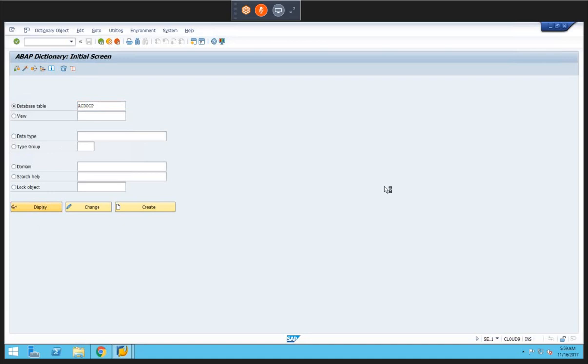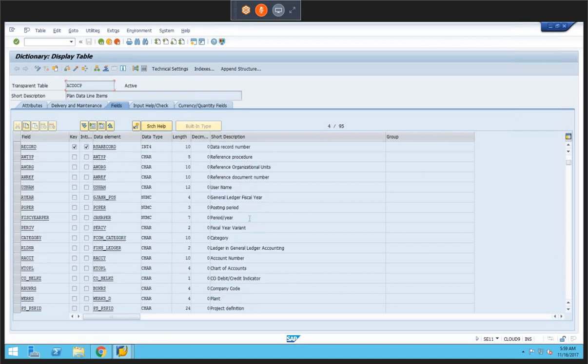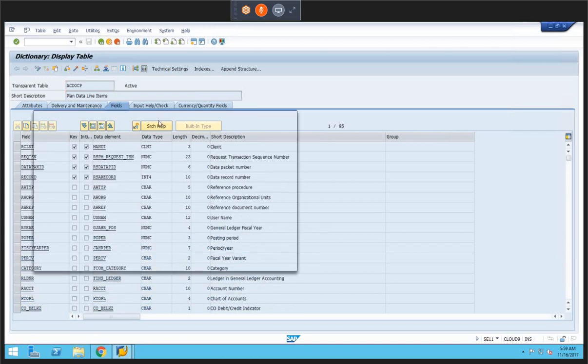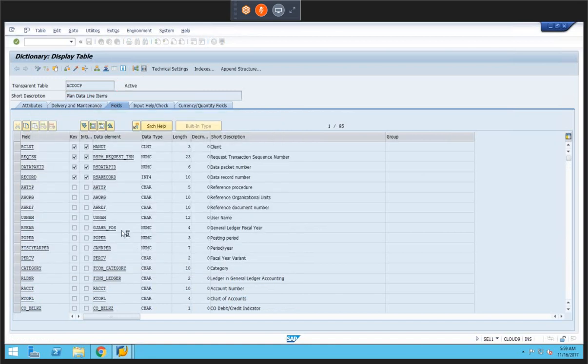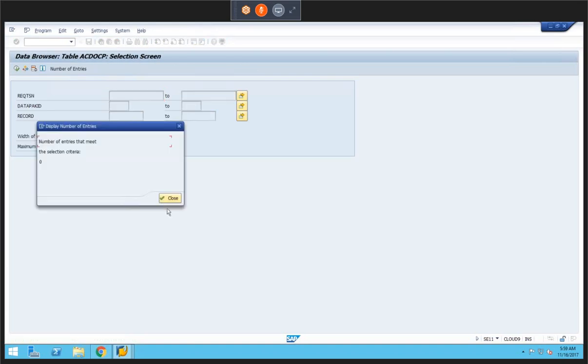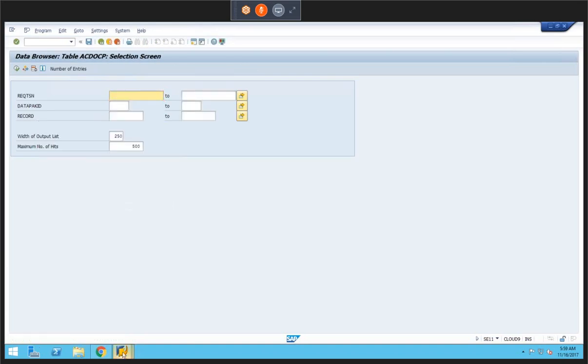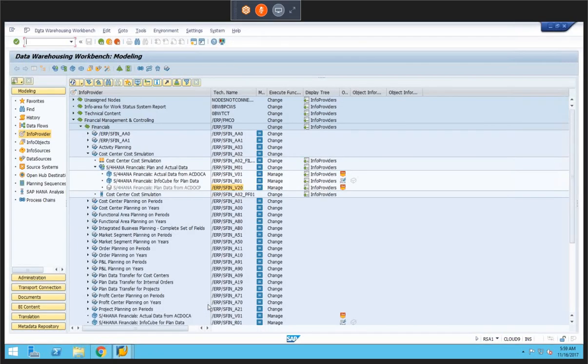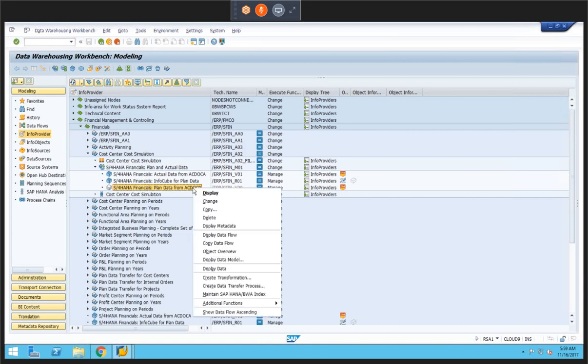This ACDOCP table will have some fields: data packet number, general ledger, company code, and whatever. In this, you can even write some data. The number of entries is not there, so we have to check this one. Let's activate it. Entries are not there, but this is going to store it in the system. Let's activate this one. Somehow it is inactive.